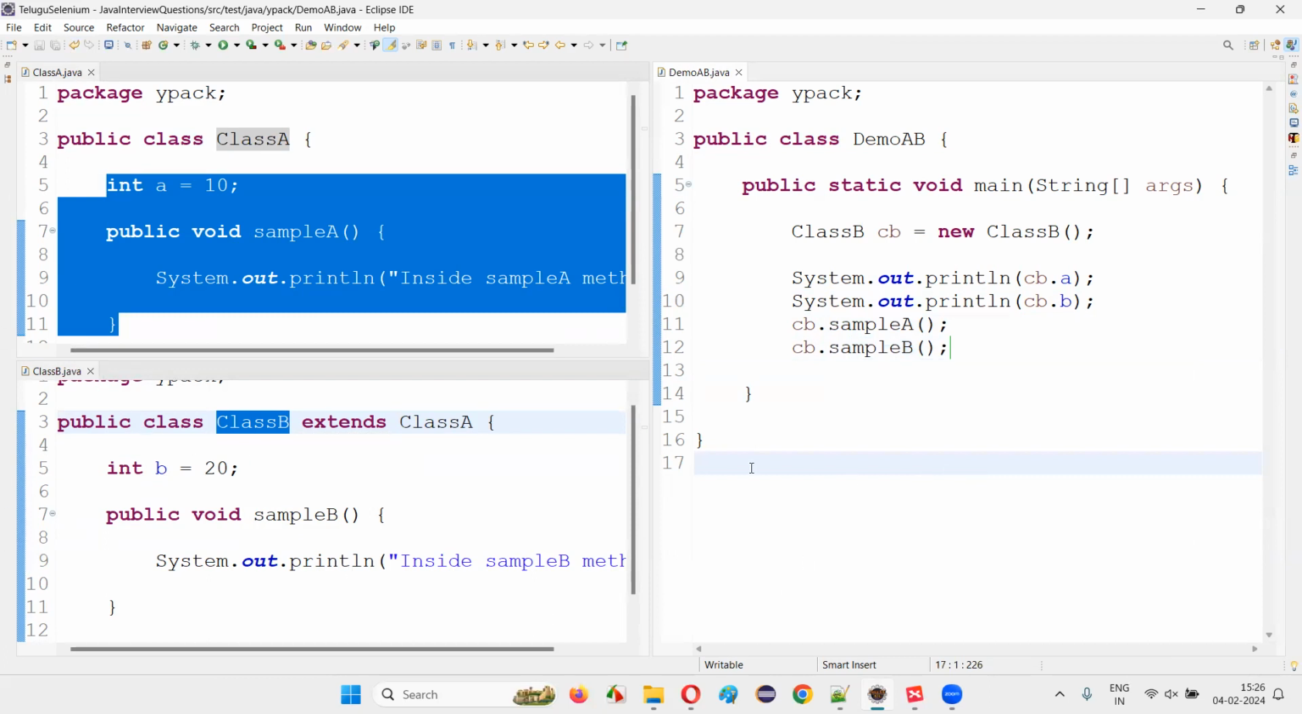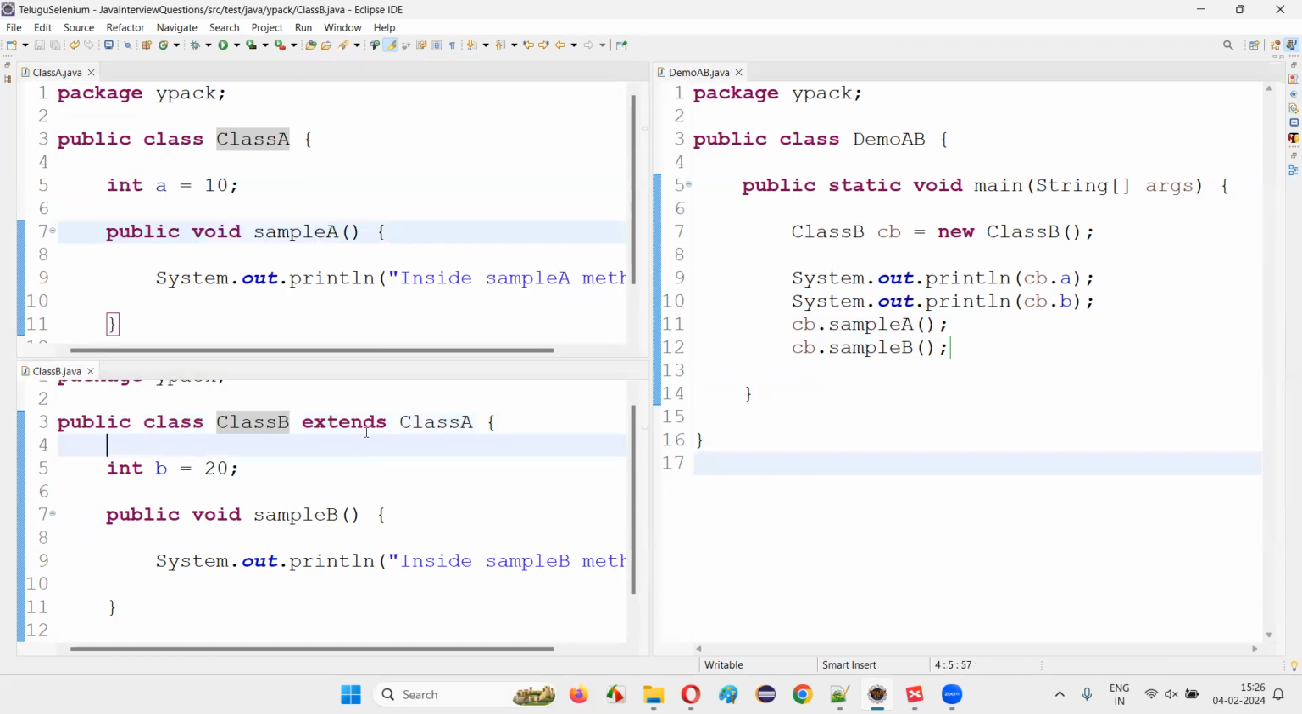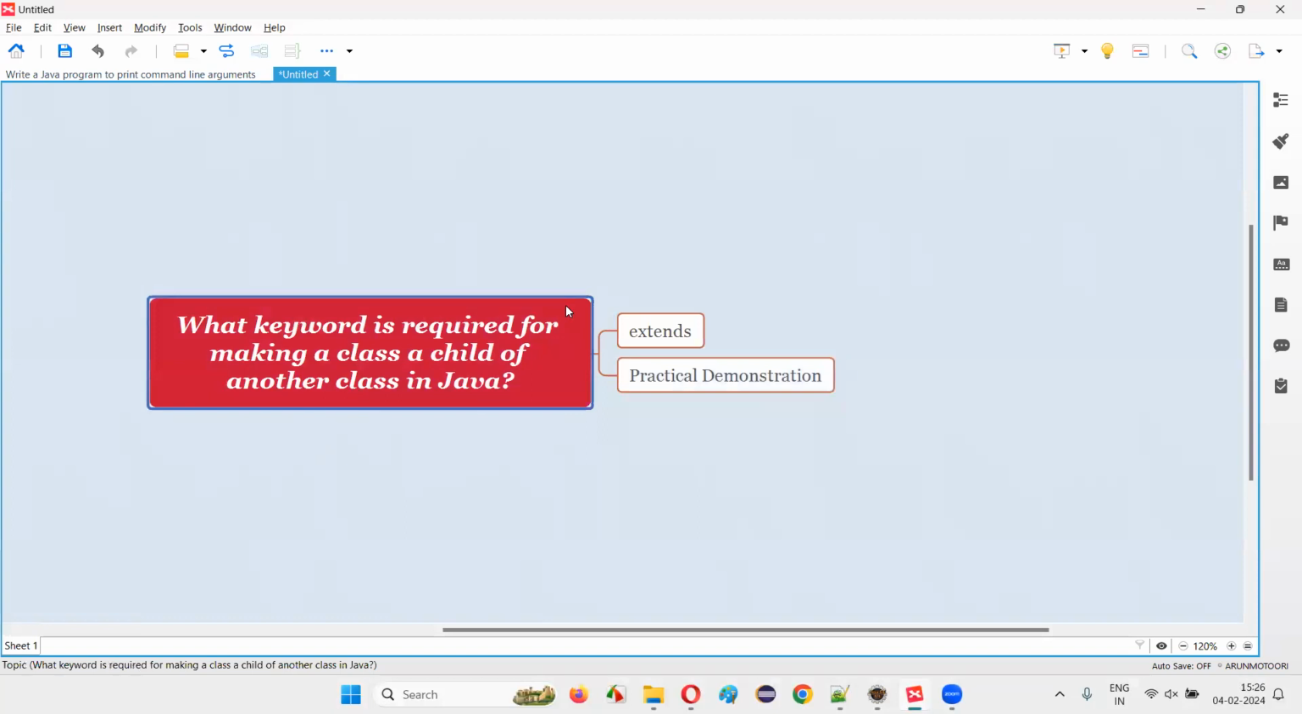So hope you got an idea of which keyword we have to use for making a class a child of another class in Java: the extends keyword. So that's the answer for this question, guys. What keyword is required for making a class a child of another class in Java? Extends keyword. So that's all for this session.